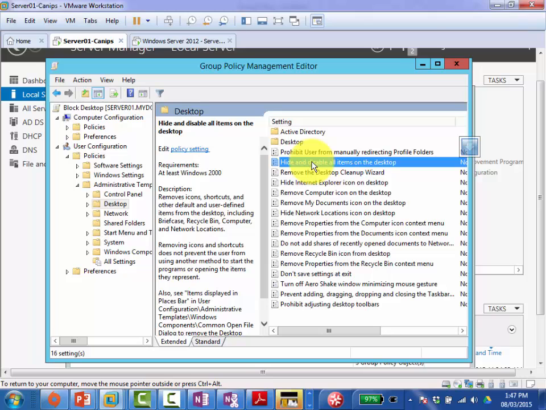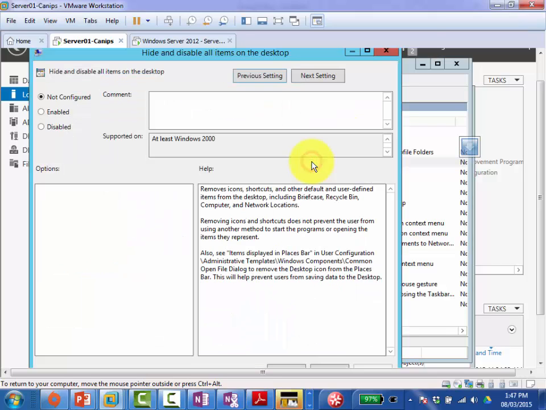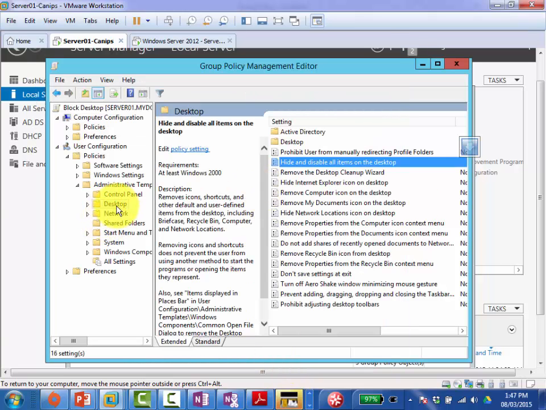So double click and enable. That's it. Double click this policy and click enabled. I only have disable active desktop. I don't have that hide and disable. You don't have? No, in this desktop, everyone is seeing this hide and disable? Yeah, desktop. This path. I'm coming.